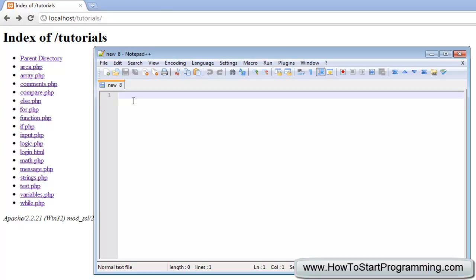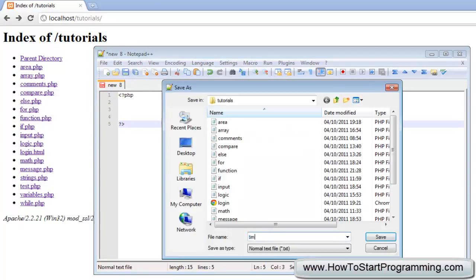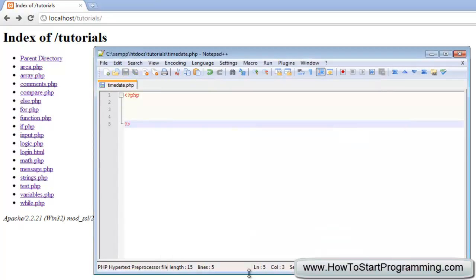So what we're going to do is create our starting and ending PHP tag to create the file. I'm going to call this timedate.php. Okay, and the easy way to call a time or date is with the date function. So simply type date, and then we'll have two brackets and a semicolon.